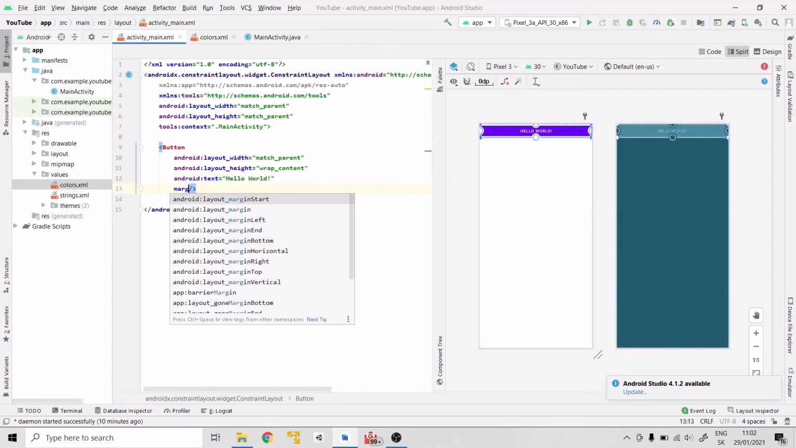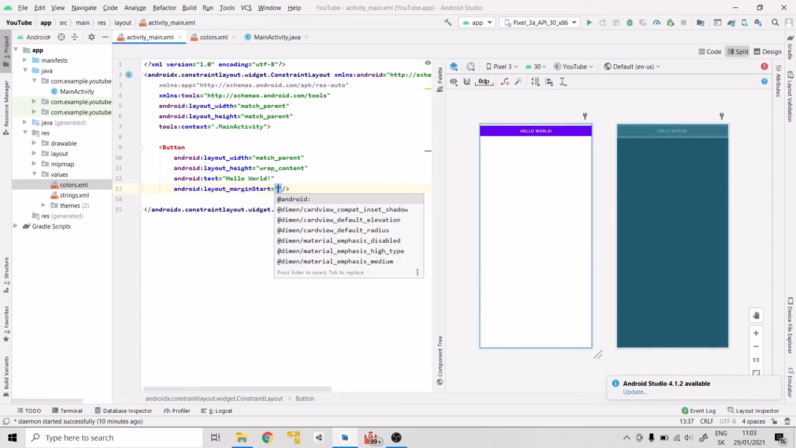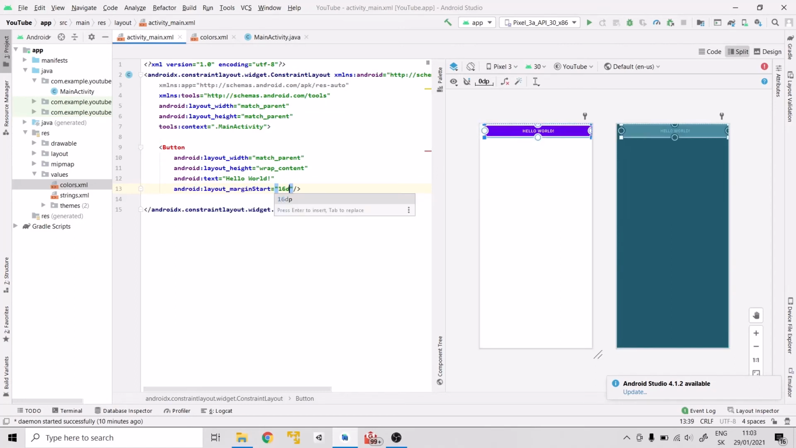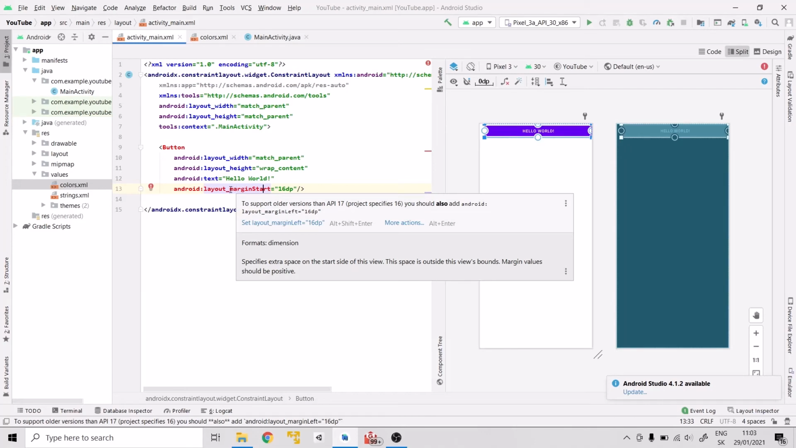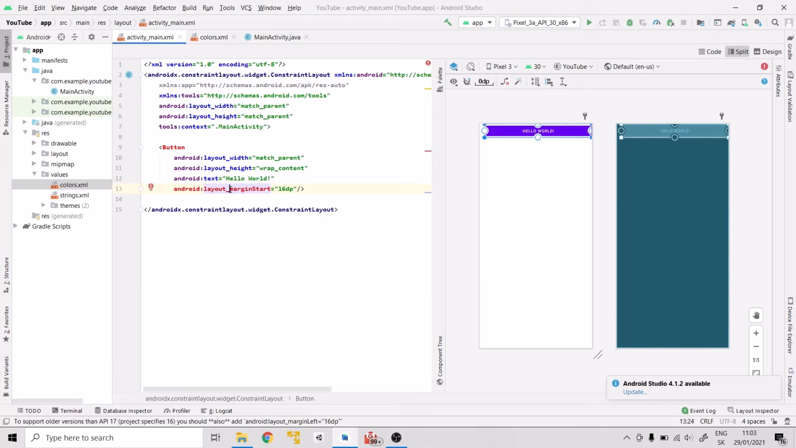So margin start, left and bottom, horizontal, right, top, vertical, whatever you want. So margin start, I can say 16 dp, and when something is red colored, it seems there's a problem. When it's not a logical problem, you can solve it really quickly. Only left click on the red colored text, open this red pop-up and set the margin left.